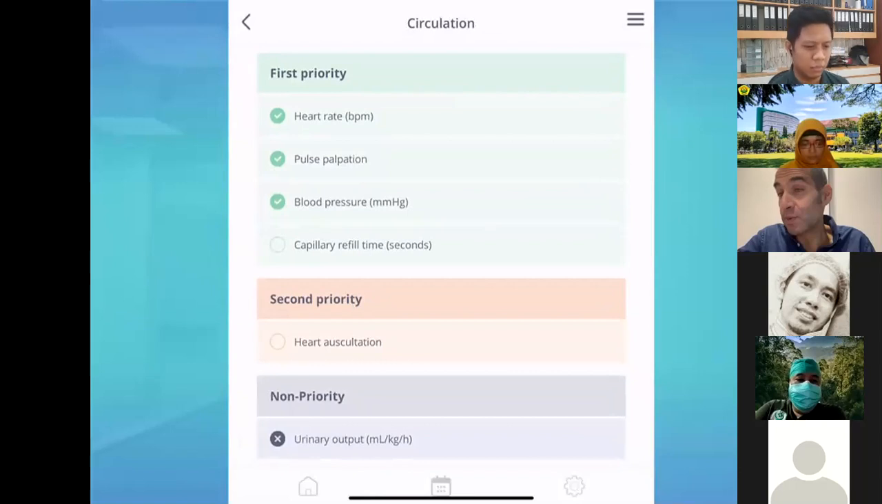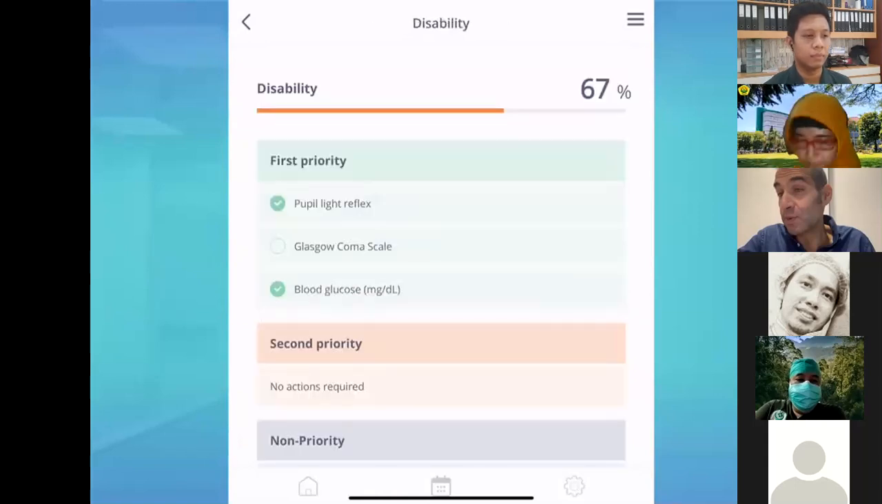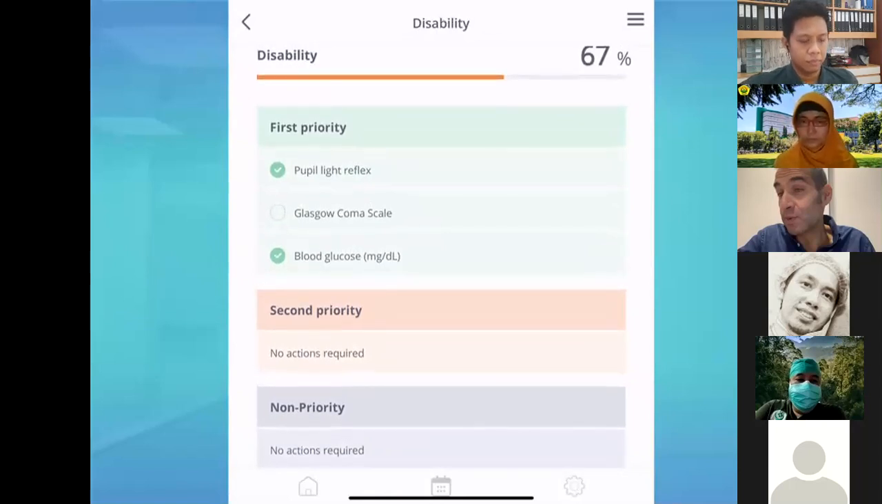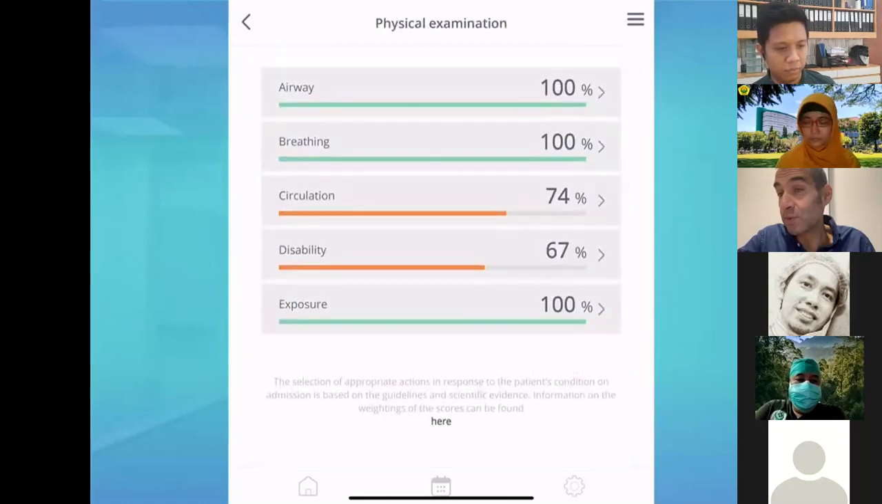And regarding the urinary output, I requested the urinary output, which is not a priority in this specific clinical case. Regarding the disability, I should also request a Glasgow coma scale. Although I was talking with the patient, and after I was trying to talk with the patient and the patient was not conscious, I should also request a Glasgow coma scale.